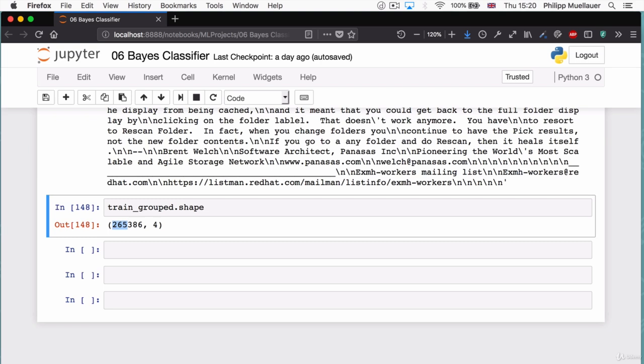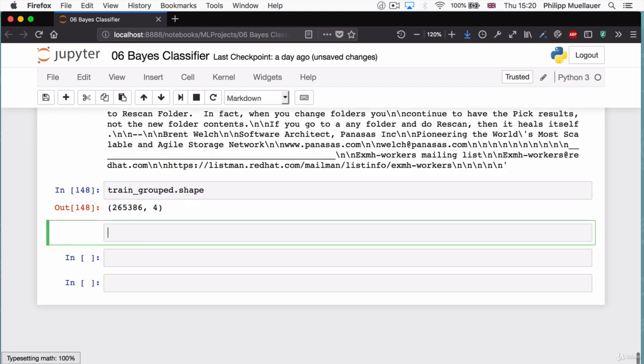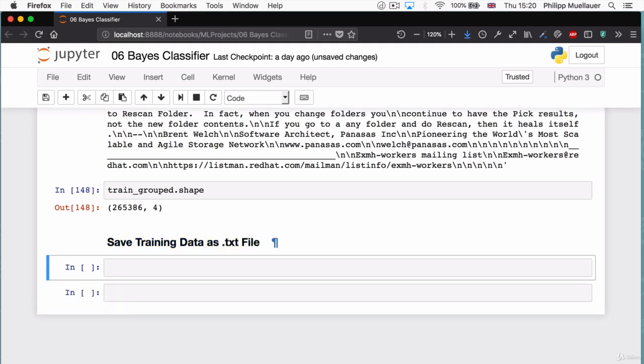And I think this puts us in a really good place to save our work. So let's do that now. I'll add a very quick markdown cell here. Call this one "Save training data as .txt file". In the previous lessons, we've saved our files once before as a .json file and as a .csv file. This is how we saved our files to our disk previously. Now let's save a file as a plain text file.